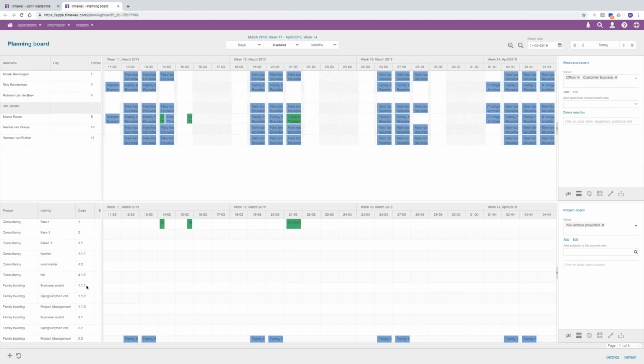So that's about justify options. Justify hours or justify with an end date. It's a new option within this planning board. So just find out if it could help you make your life a bit easier.